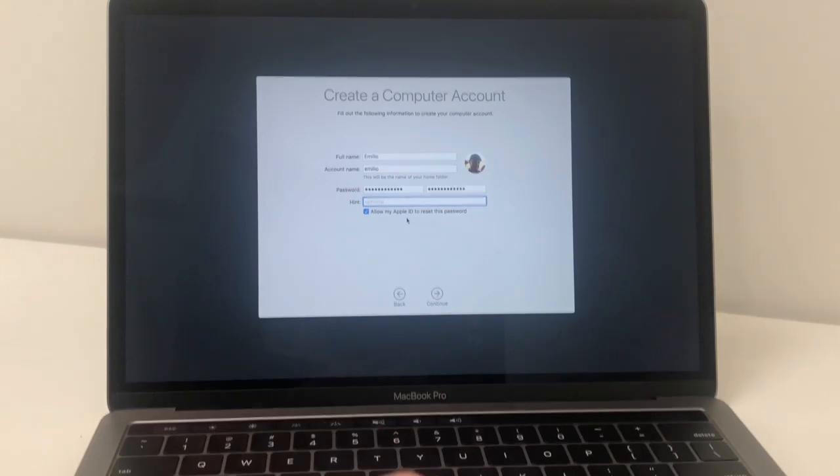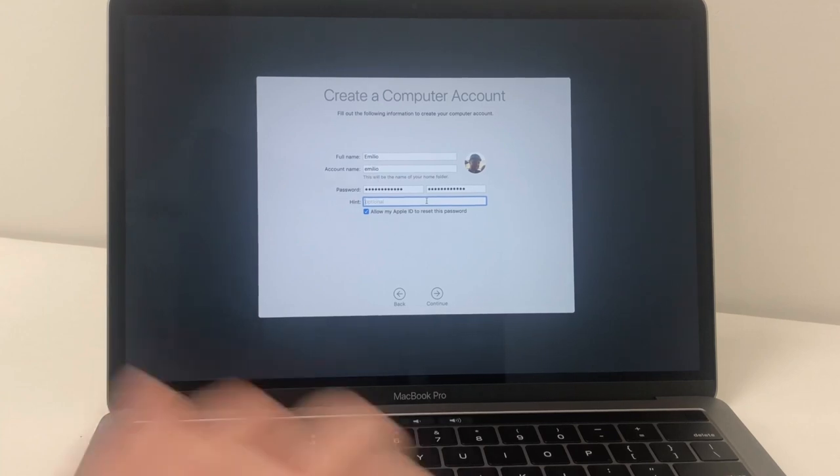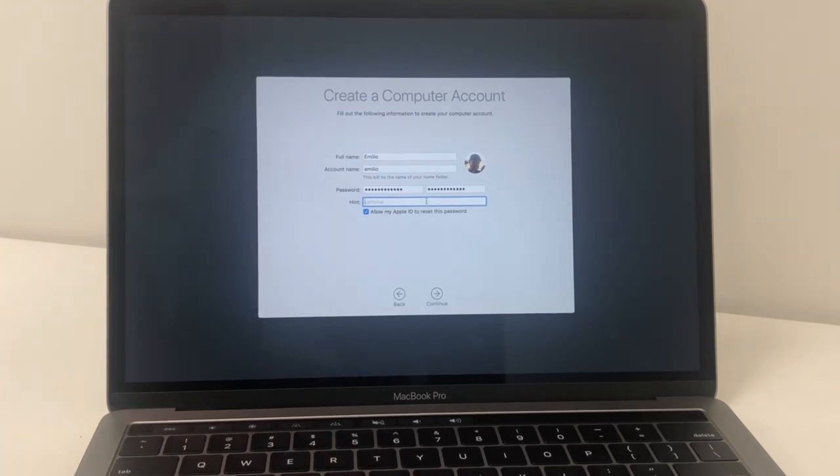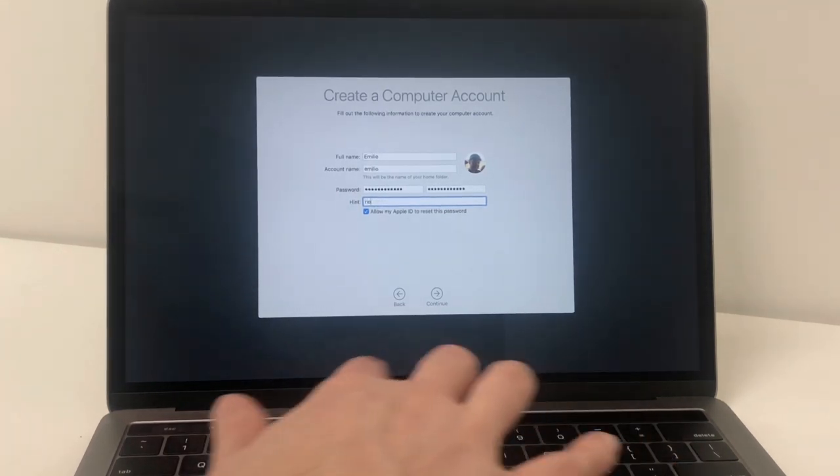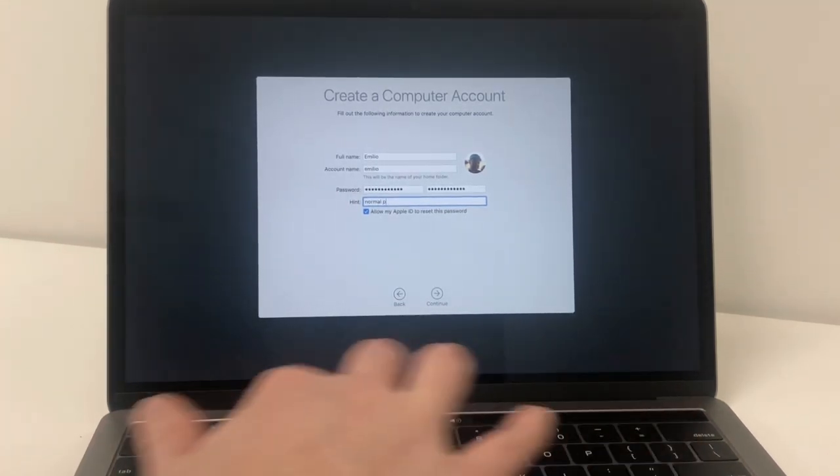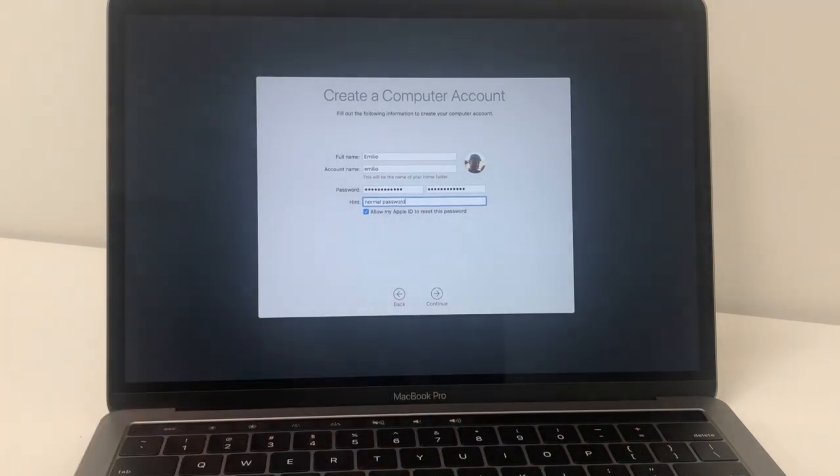So with your Apple ID, it may have already populated some information, including your full name and its recommended account name for you. You can change this. So I've just left my name as Emilio, my account name as Emilio. I've put in the password that I want to use to log in. I can put in an optional hint, which I can say normal password, something like that.